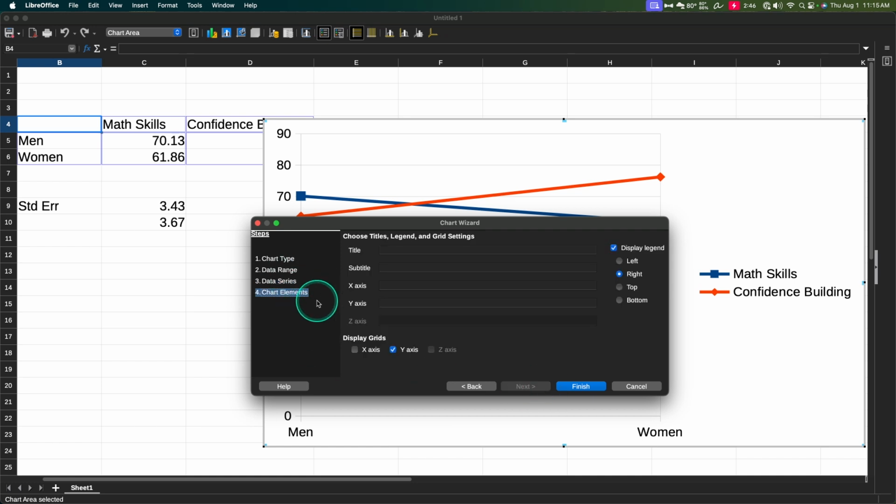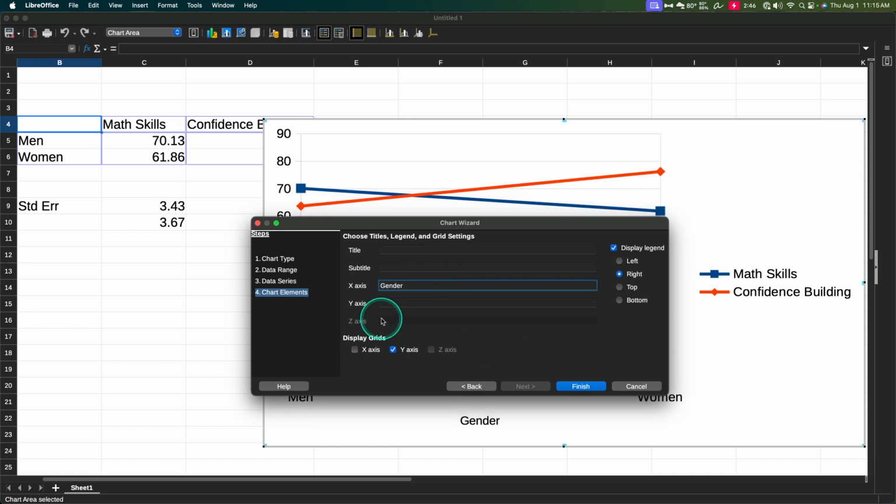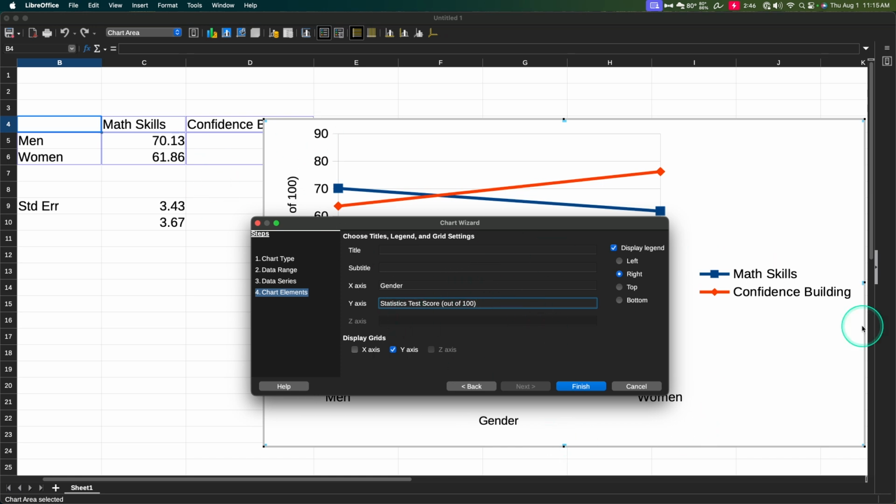Last thing is chart elements. We want to go ahead and handle our titles, legends, and our grids here, and then we don't have to worry about them using buttons up here at all. Okay, so we don't need any titles. But we do need an x-axis title, and that's going to be gender. Now, the unfortunate thing about this chart wizard is we can't change font or font size here. We are going to have to go back and change that. Y-axis is going to be statistics test score, and then I'm going to put in parentheses out of 100 and close those parentheses. So it'll put that information in all of these spots.